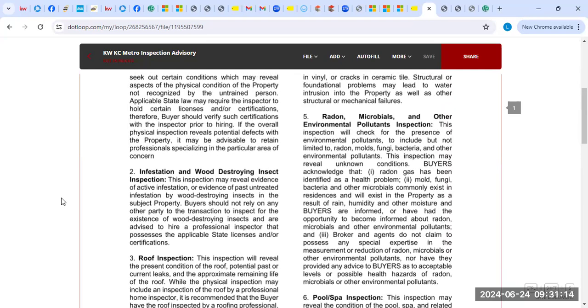Number 5, radon, microbials, and other environmental pollutants inspection. So radon is one of those that we highly recommend that all properties have done, especially if there's never been one done. If there is a radon mitigation system already in that property, if it's 4 to 5 years old, most inspectors would suggest retesting anyway, because things can happen in the house. It's not so much a failure of that system that's already installed, even though that happens sometimes too. It's just that the fan may not work, things happen. Radon levels change all the time.